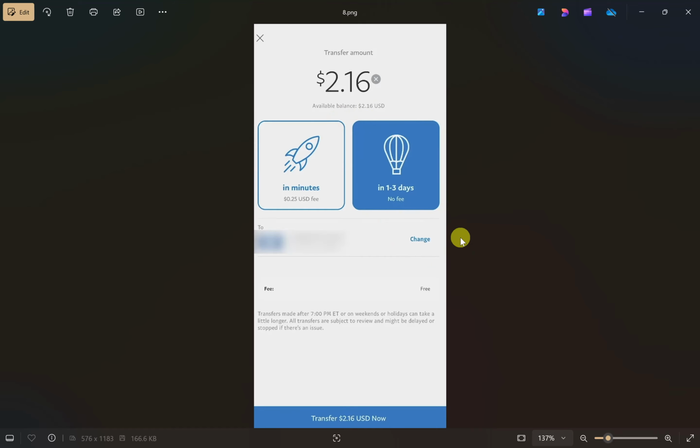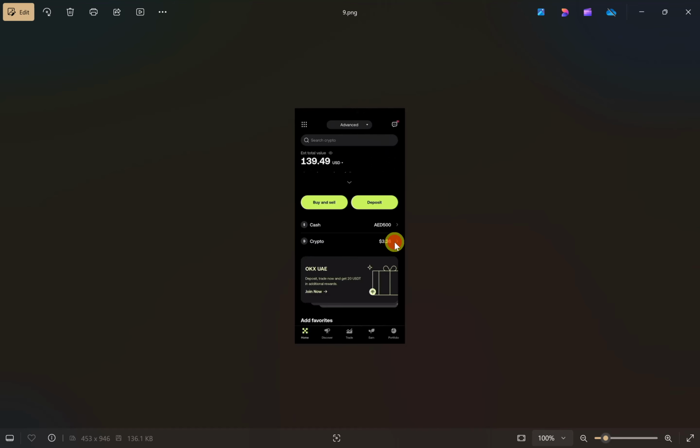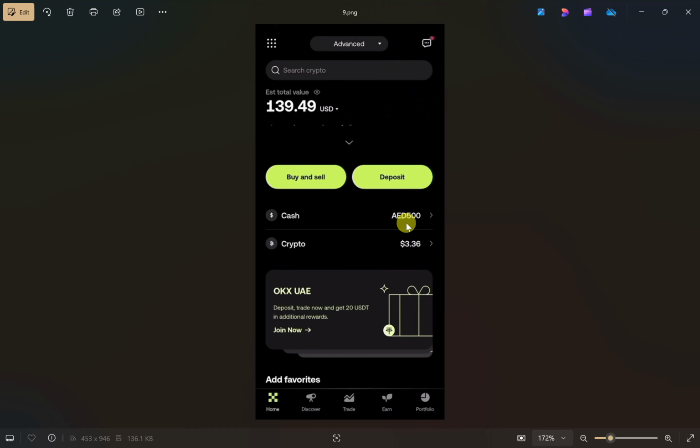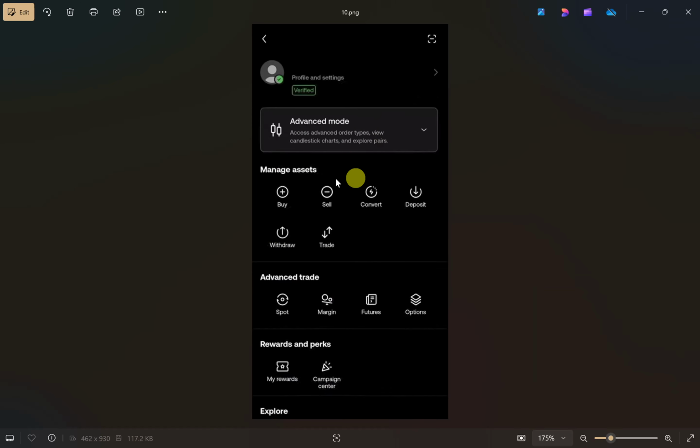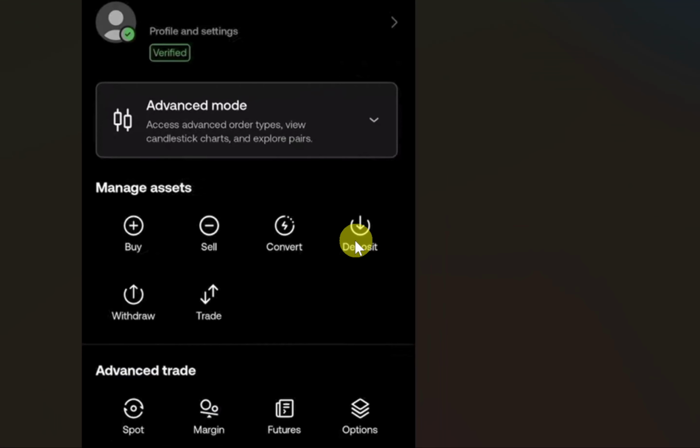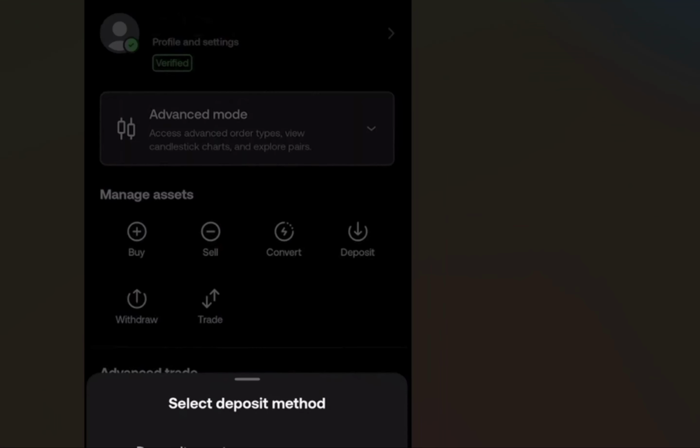Now once your money has been transferred to your bank account, you need to open up your OKX wallet. Then you need to click on this menu option from the top of your screen. So just click on it. Now it will show you many options. So from here, you have to click on this deposit button. Then you have to select this last option, deposit AED, or the currency of your country.